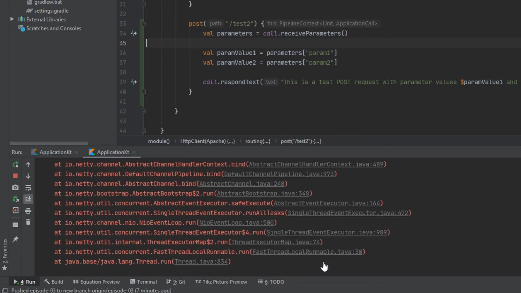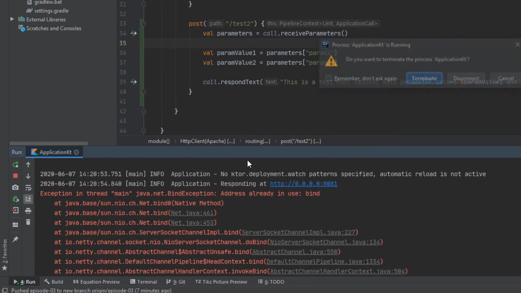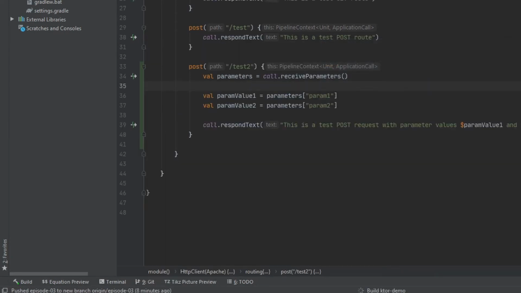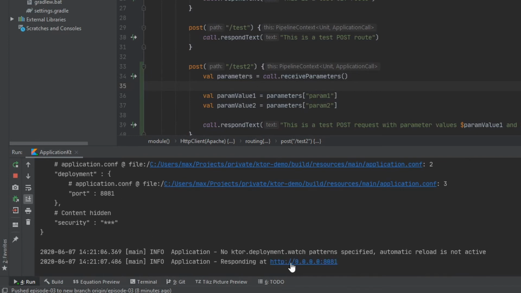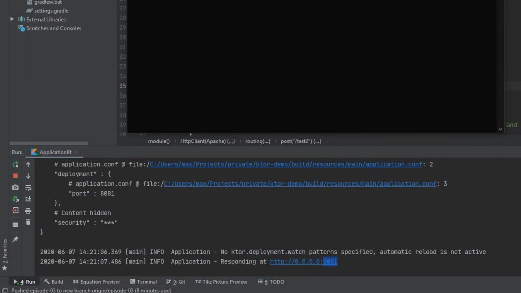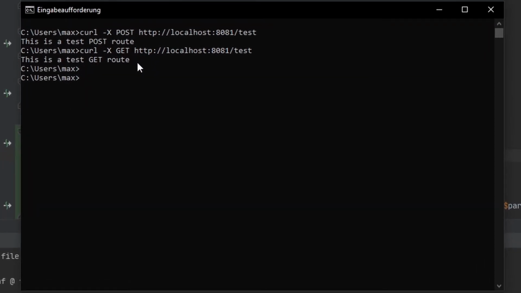Okay, down in the console we can see that there is already a server running. Oh no, that's bad. Let's stop it and do it again. So yeah, here is our server on port 8081. So we go to our terminal. And now we do our curl.